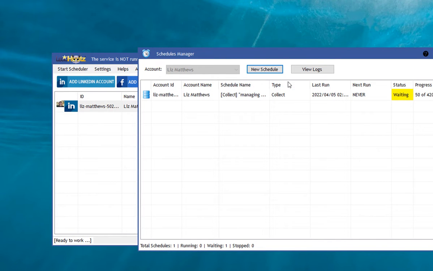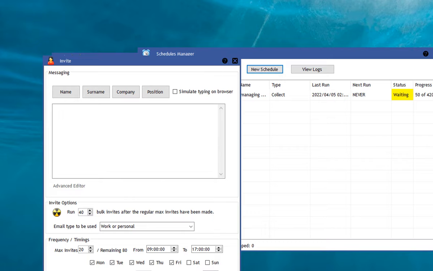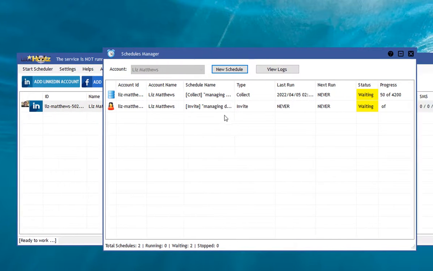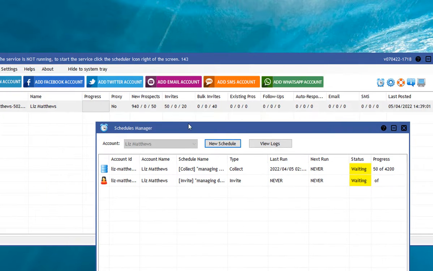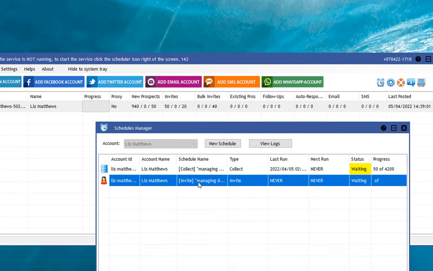Sorry, I'll just go ahead and add that. We're not using a message, and you can see now we've got two schedules. If I were to just press the play button on this, it would start inviting those people, because you can see we've already got 50 available prospects waiting. So those 50 over the course of the next 2 days would be used up in this particular schedule here.